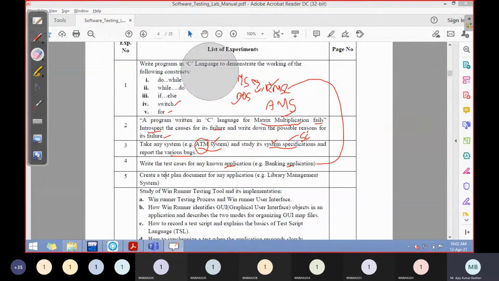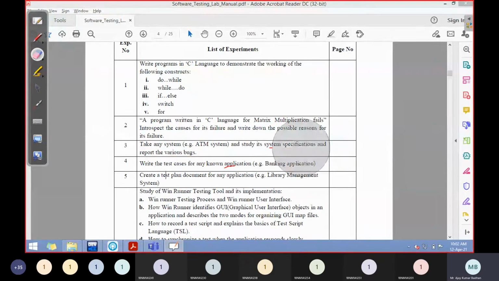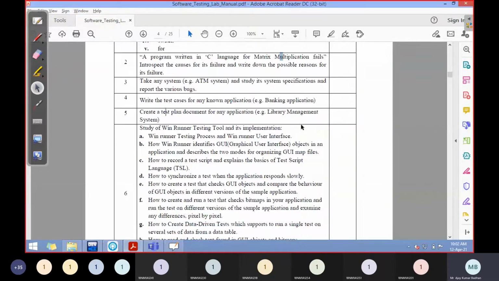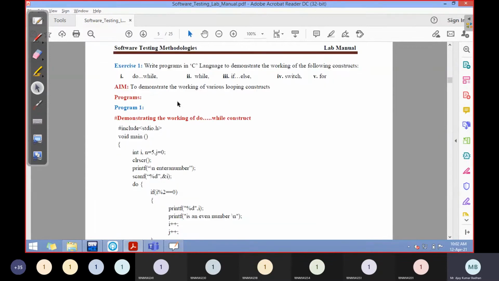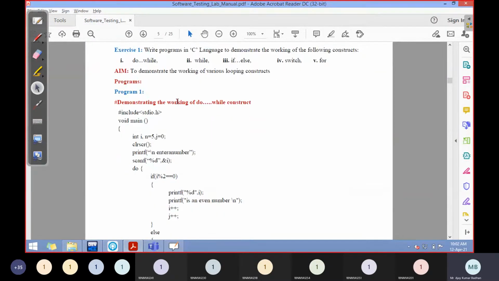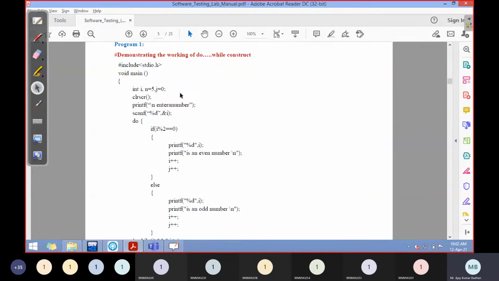Here I'll explain how to write the test cases and how you have to perform it, and based on that you can use these methodologies on other applications and write your own test cases. Fine, let's begin. First, we are going to write some programs using do while, if else, switch, and for, and then we will try to create the test cases.